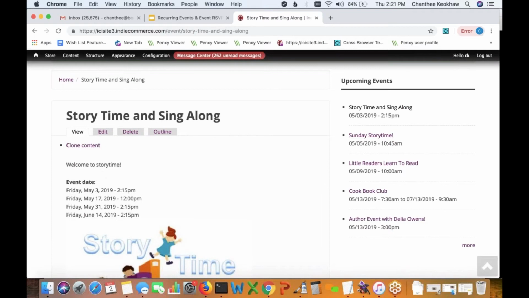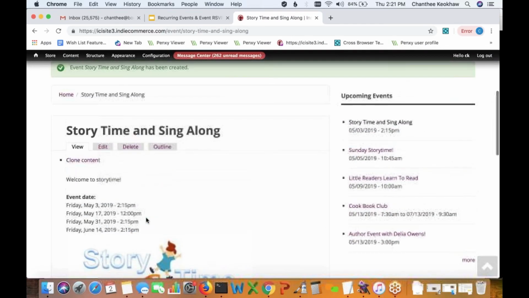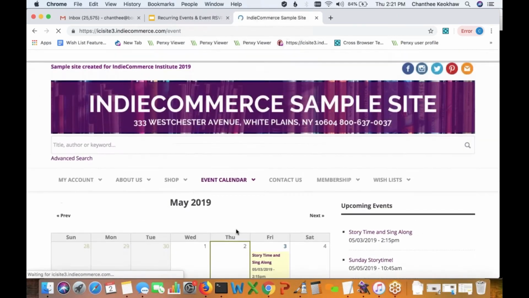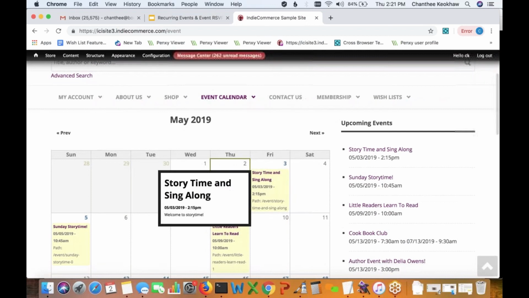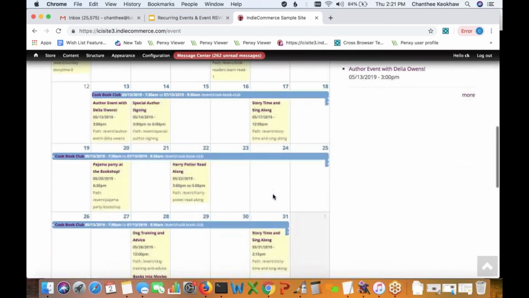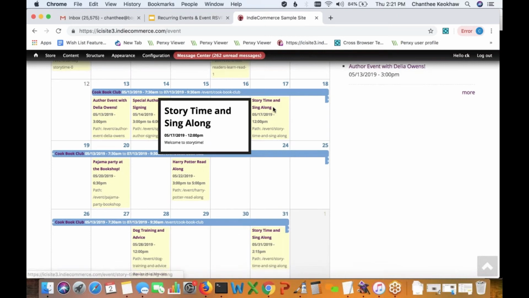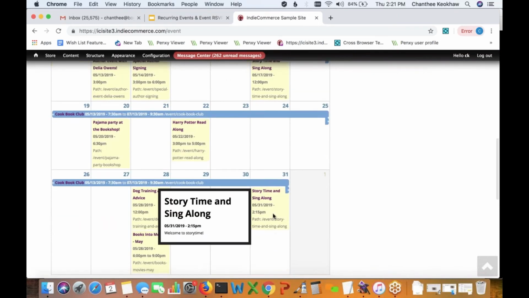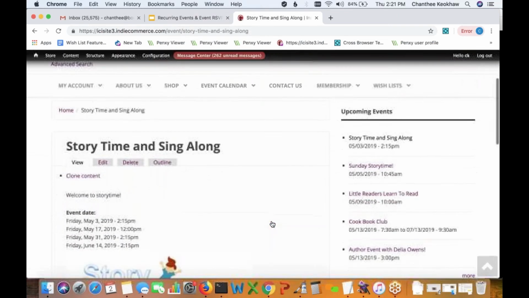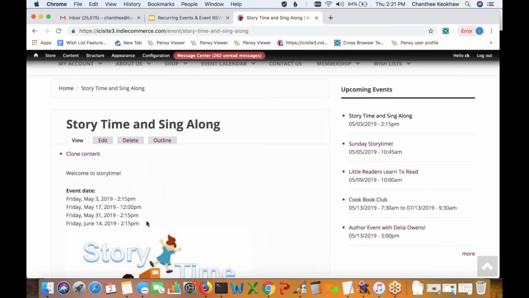Okay, so it's showing all of our event dates that I've added. As you can see, the story time and sing along also shows up on the upcoming events view display here, and it will also show up on the main event calendar, as you can see here. And it's going to continue to show all the events that we added. These are repeat events that we just added. It automatically appears on the calendar.